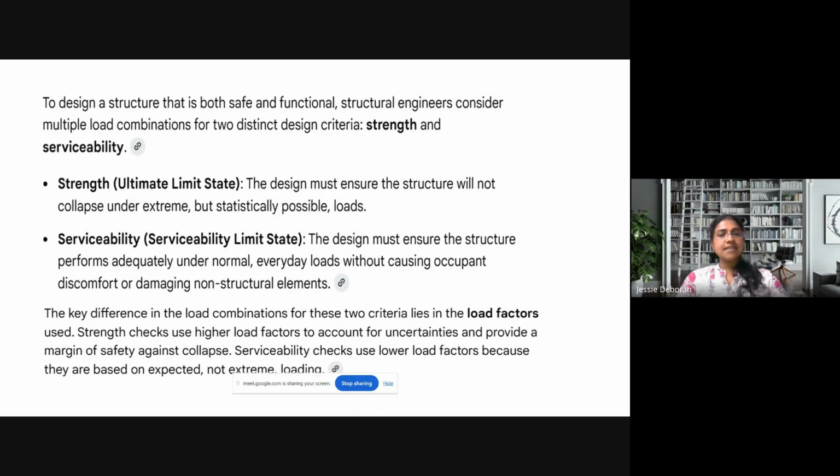In the ultimate limit state, the design must ensure that the structure will not collapse under extreme load cases. So that is why you design it for strength. When it comes to serviceability, the design must ensure that the structure performs adequately under normal everyday loads without causing any discomfort or damage. Now, what is serviceability and what is strength? In normal terms, if there is going to be an earthquake, if there's going to be a landslide, what actually happens?